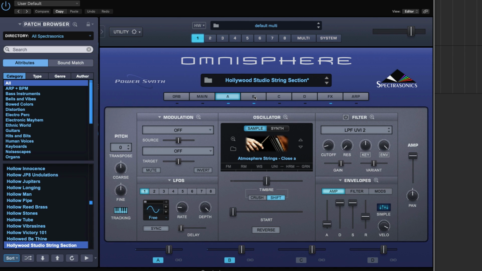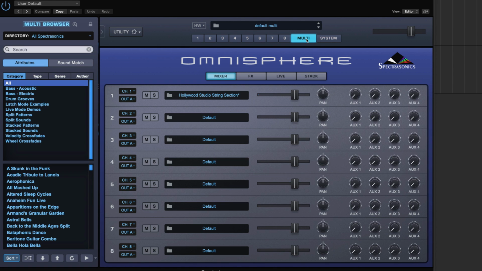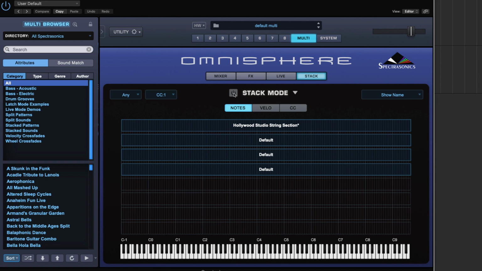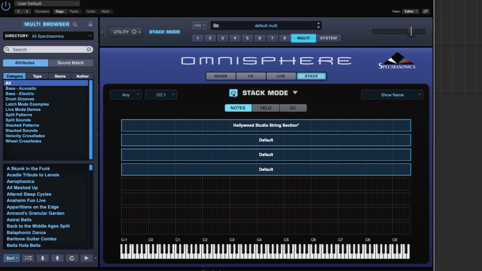And now I'm going to show you the real super powerful way of layering in Omnisphere. It is, if you go into multi, so here you can see the mixer. This is the preset on number 1. Now you can load another one here and use these instruments as separate instruments, or you can go to this button, stack, click on this button to turn on stack mode.